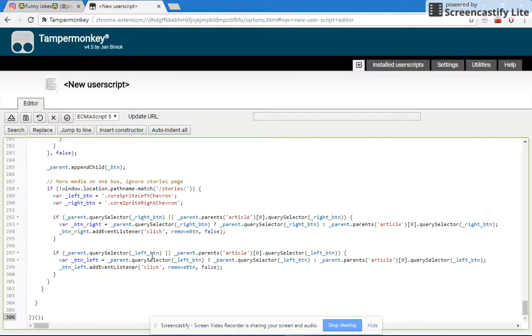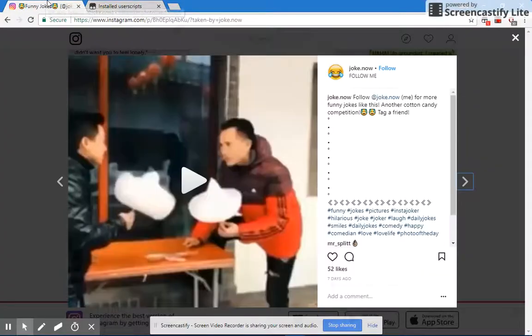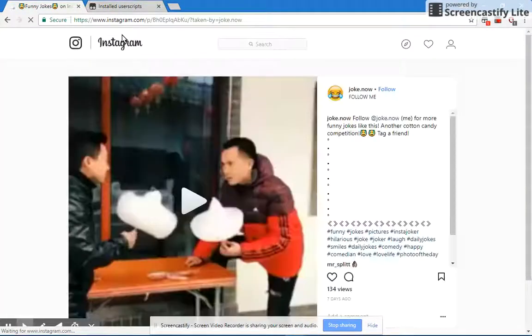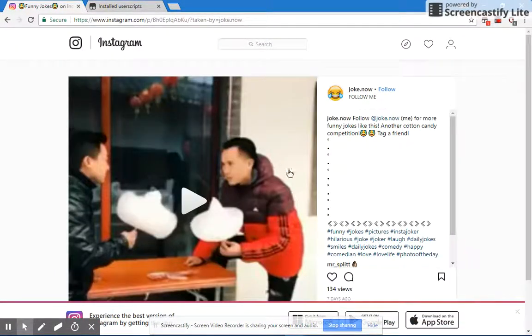So now click Control S, and then you want to go here and reload it. After you reload it, you should see this pink button over here. That doesn't come with the Instagram website. So after you click this button, you would download the image or video. So this is the second way.